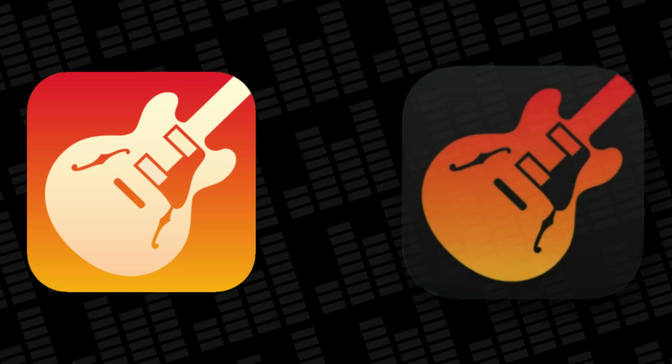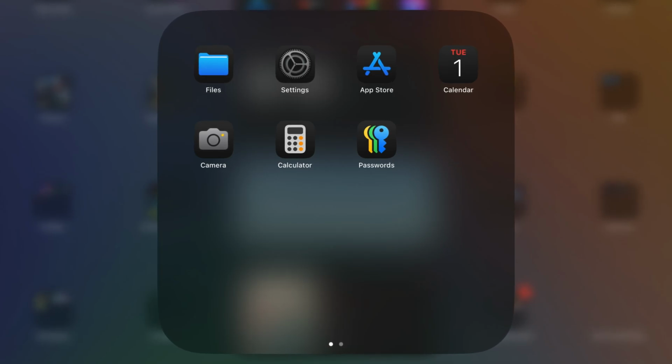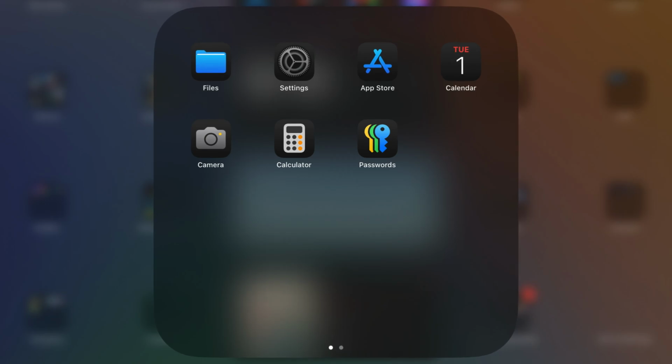Before we dive into the patch notes, the most obvious change here is that the GarageBand app got a lovely new iOS 18 dark mode icon. All of Apple's built-in system apps got dark mode icon alternatives as part of the iOS 18 update. Other apps that require you to update via the App Store, though, didn't.